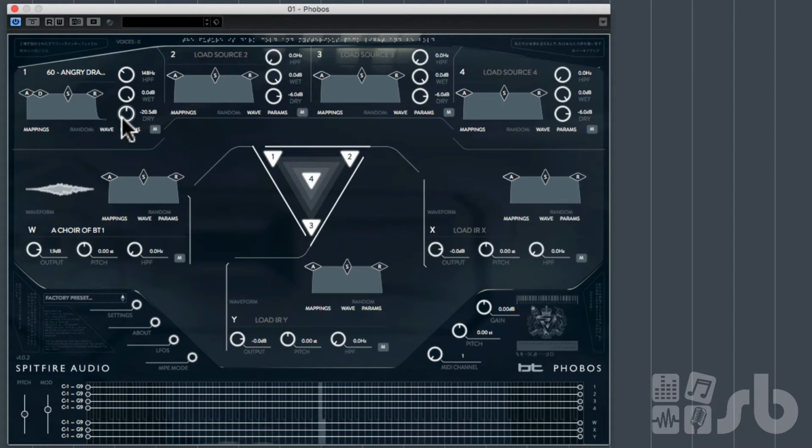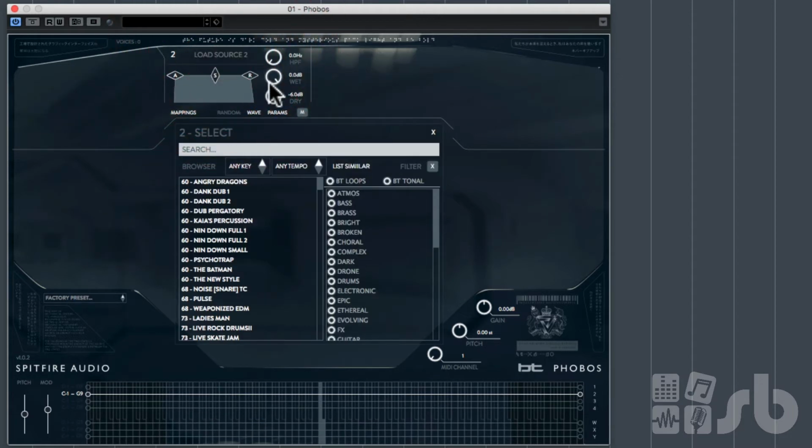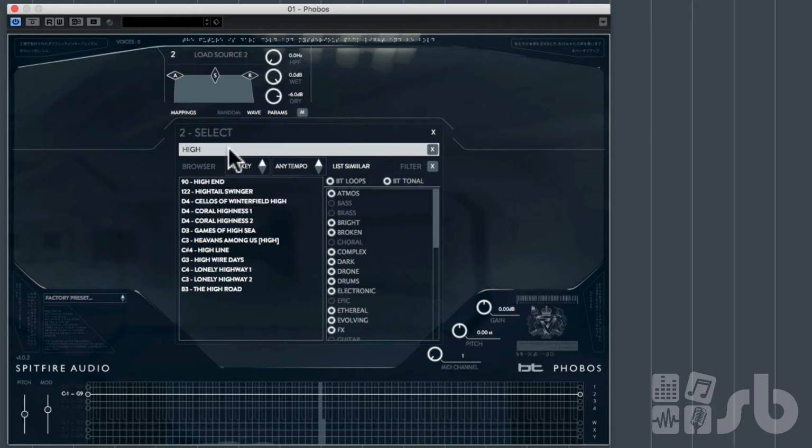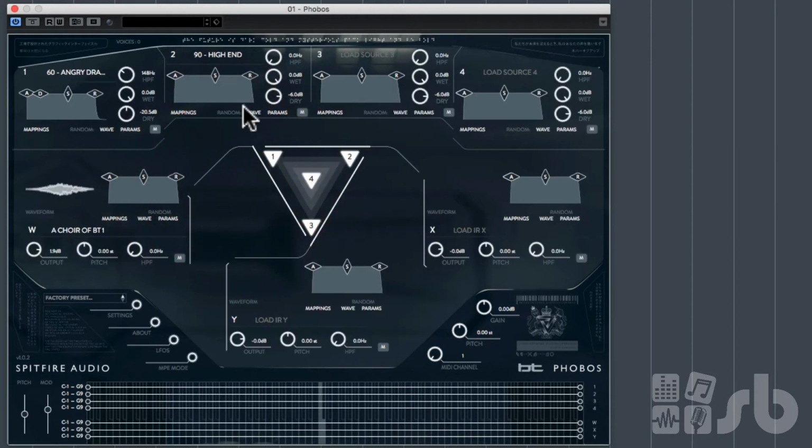So for the moment, I'm going to leave those settings as they are, and I'm going to load a second sound source. My second sound source, I want to be a really high percussive loop. So I'm just going to do a search for high and see if it finds any hi-hats. So I'm going to choose high end. And I'm just going to try out what this high end sounds like. So for the moment, I'm going to mute by pressing the M button, the Angry Dragons. I'm also going to mute the convolver and just listen to the dry signal from this sample.